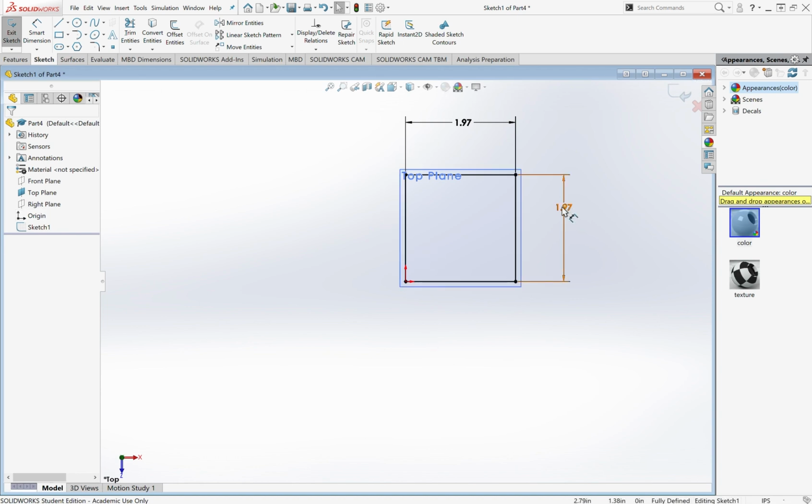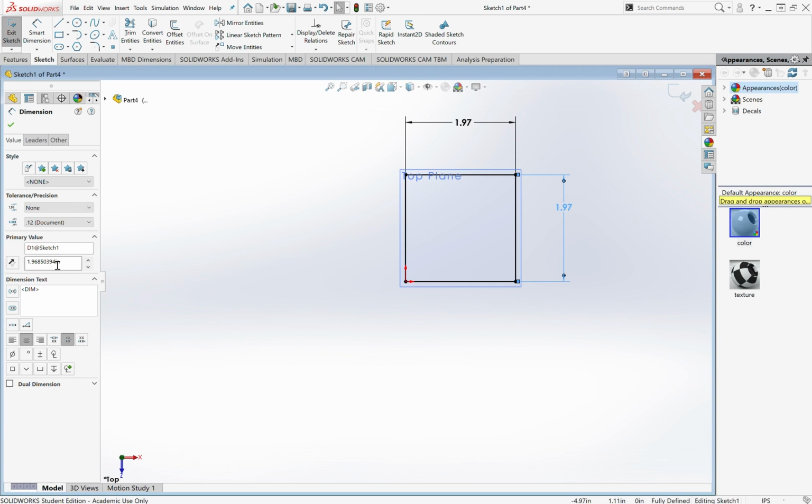Now let's make these nice numbers in inches. So I'm going to click on that number. We'll see this box pop up over here, and I'm going to change that to 5 inches. Perfect.